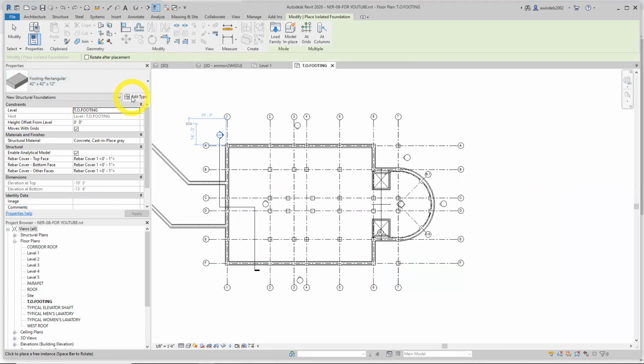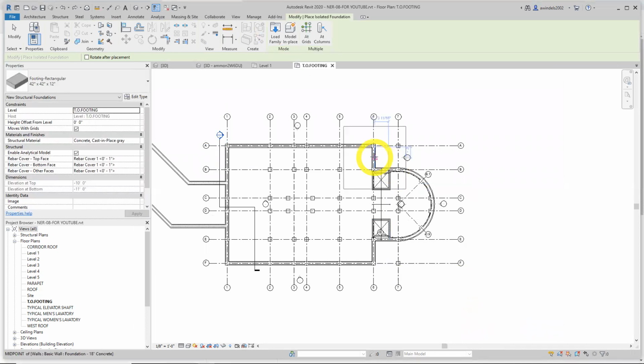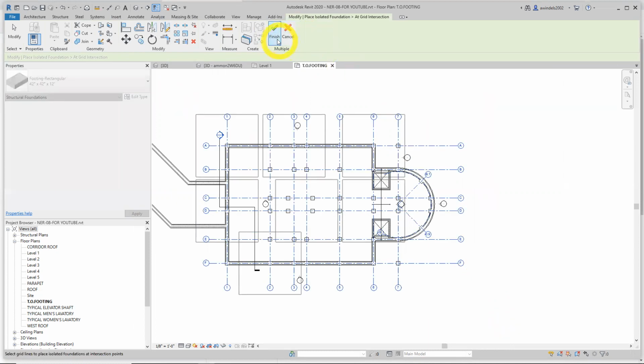Check my numbers here. Edit. Thickness is 12 inches. The width and length are 42 inches. This should be a lot more flat looking. Okay, we fixed that. Let's add them again. Grids. Entire grid. Finish.